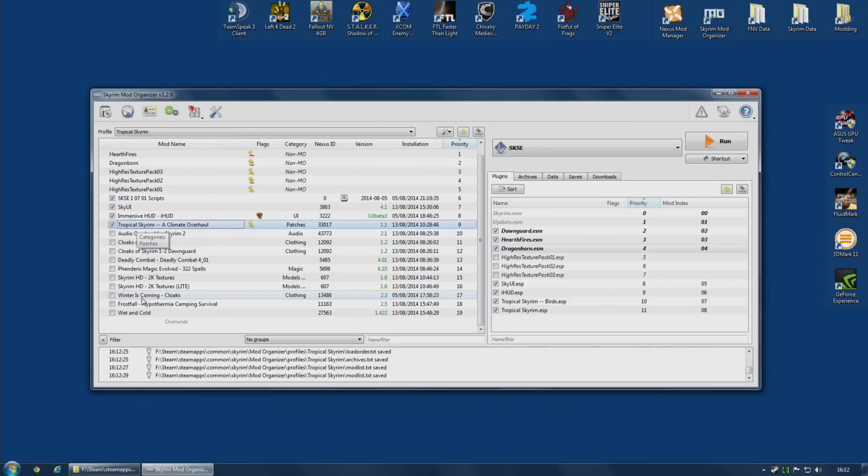Obviously, I'm not going to need thick fur cloaks. I'm not going to need Frostfall or Wet and Cold. Wet might actually work. However, I think, unfortunately, it still thinks the place is cold, even though it looks gloriously warm. So we're going to leave it off for now and just run the Tropical Skyrim profile.